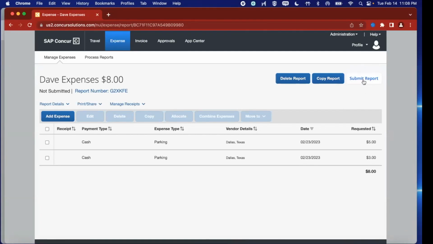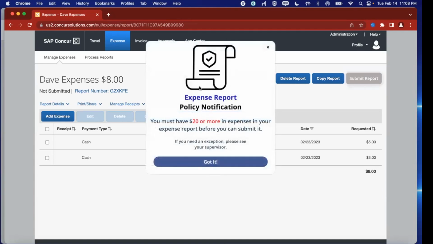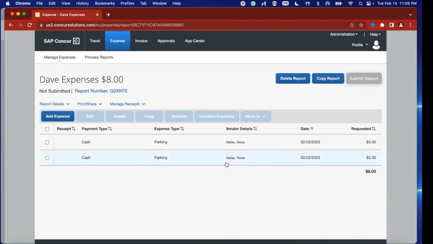So if I try to submit it, WalkMe's going to say, you know what? We've got a policy: you don't submit this report until you have $20 or more. Now, of course, if you want an exception, call your supervisor. They could unlock you. But this is WalkMe trying, in a little stronger fashion, to enforce some of those policies and procedures, again, to get people doing the right thing and to drive and impact behavior.